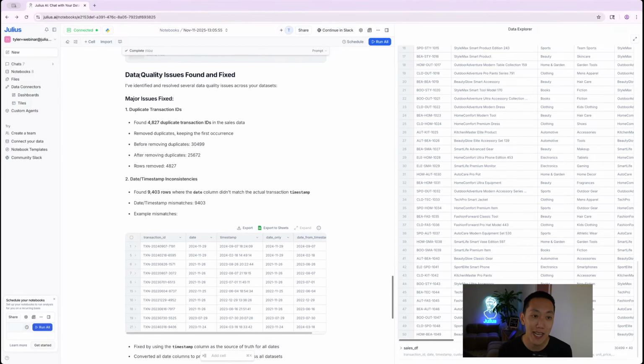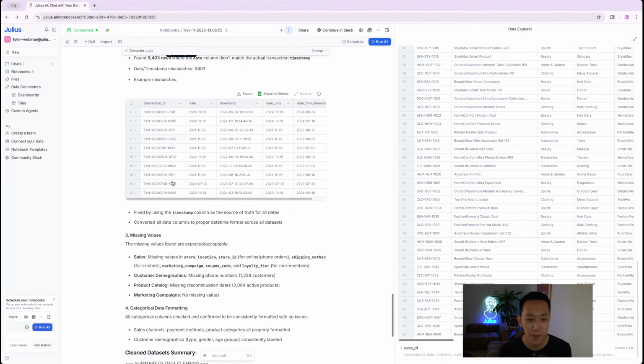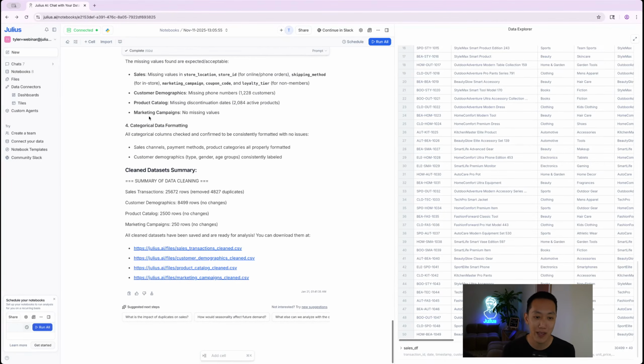All right, so Julius is getting back to us. It says data quality issues found and fixed. Duplicate transaction IDs, very uncommon for there to be duplicate transaction IDs. So Julius had fixed those. Inconsistent date and timestamps, Julius fixed those as well. And then a couple of other things that it had done to prepare the data for analysis. I would say at this point, we're ready to go. I'm really happy with this result.